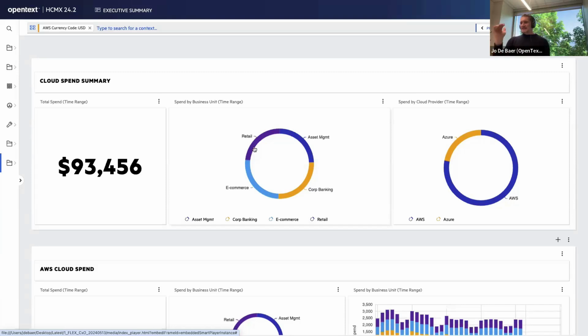So at the highest level, how are the BUs spending? And here we can actually see it's roughly 25, 25, 25. And of course, you can drill down on each BU individually. And then also an overview, how are we spending over the cloud providers that we have, right? And it could be Azure and AWS. That's what this particular customer had, but it can also be OCI, Google, and whatnot.